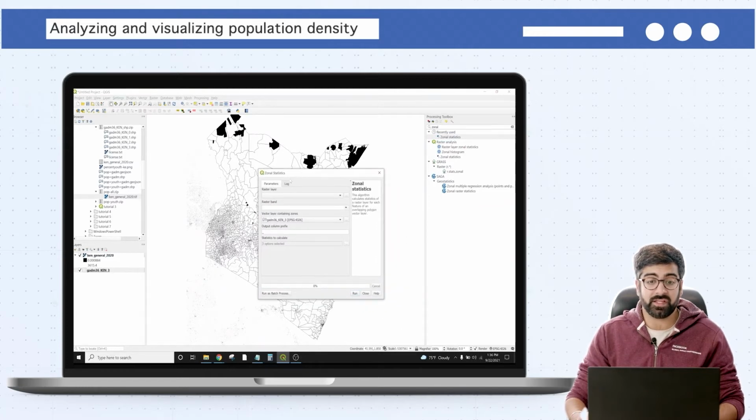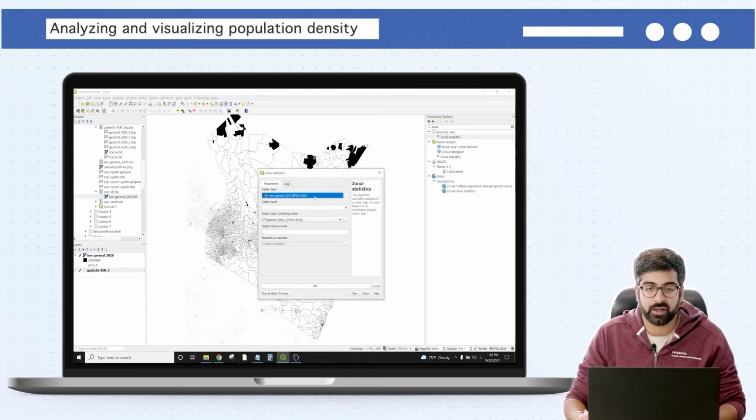Now once you double-click that, you'll see a window pop up, and we're just going to enter in a few basic parameters here. The first is the raster layer. And the raster layer in this case is our population density layer. So I'm going to click on that. You can see it's automatically found the only layer that's raster, so you can click on that. You can leave the raster band as it is. And then for our vector layer containing the zones, we know that's our administrative boundaries. And you can see it's already pre-guessed that that's it.